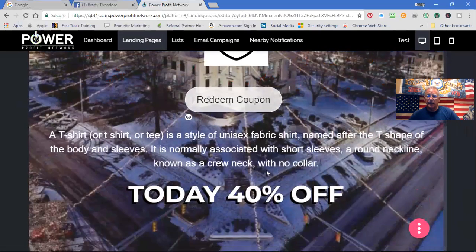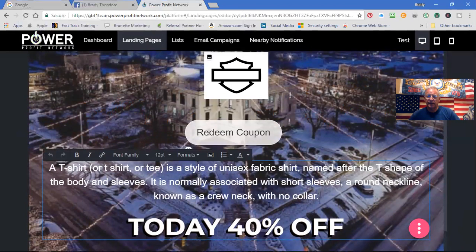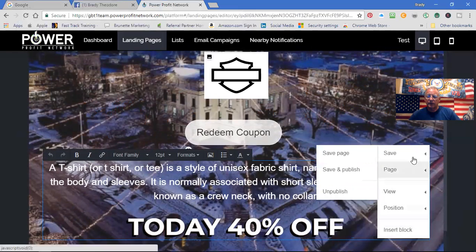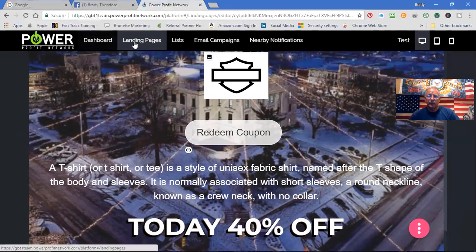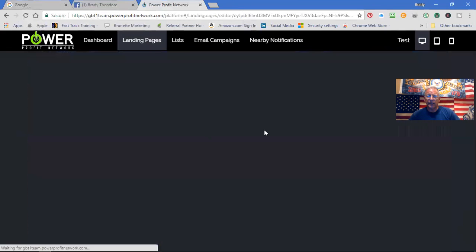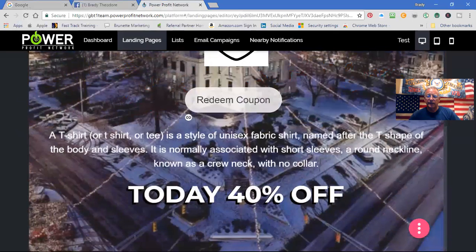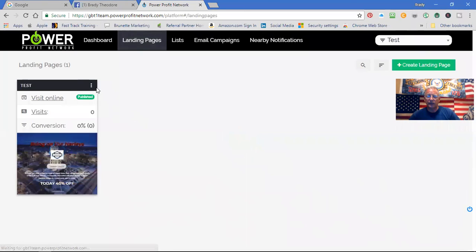Now you've got a fully functional web page right here. Of course, you can change this text to anything that you would like. Come over here and save and publish this page. Published successfully. Go back to landing pages. You see right here it's showing as published. If you don't like the way it looks, you can come back in here and edit that page at any time. If you don't like it at all, you can delete the whole thing. You don't have to do anything.